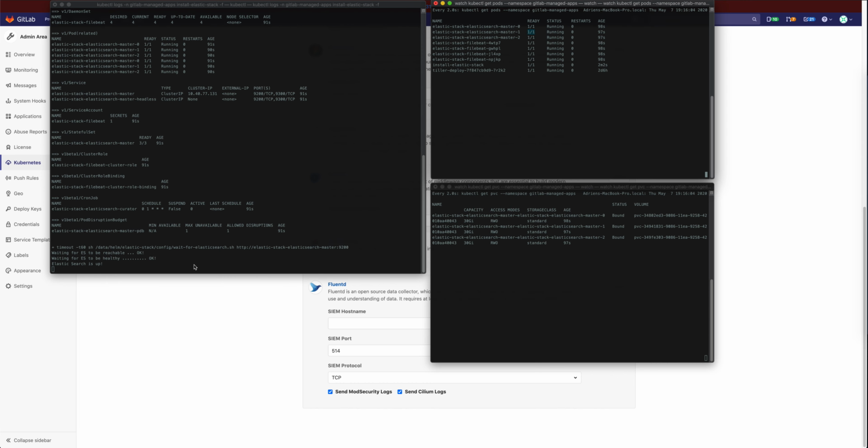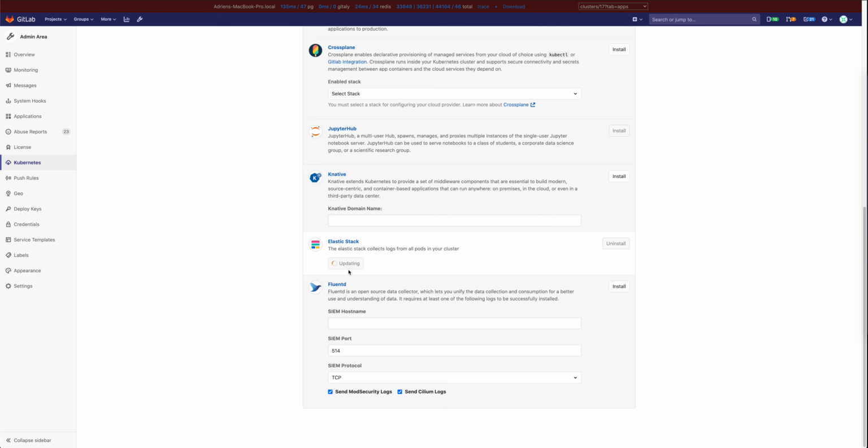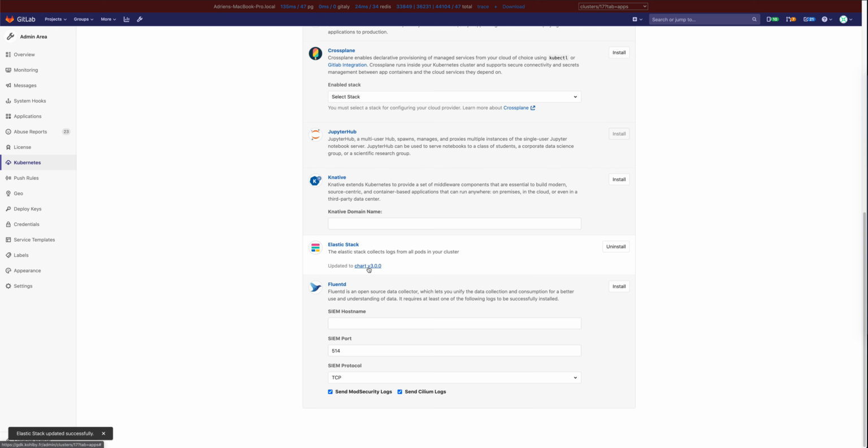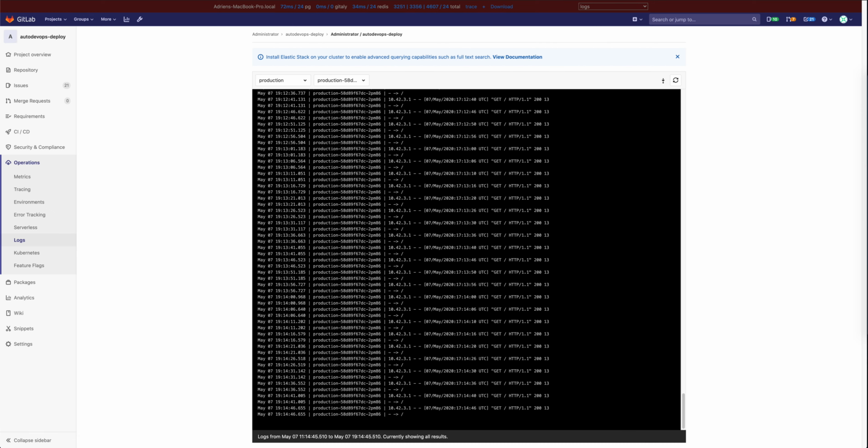So we have a custom script that checks that Elasticsearch is up. And then this container is done. It terminates. And here, after refresh, you'll see that it updated to trial v3. And so now the log should be using Elasticsearch. It should be working.